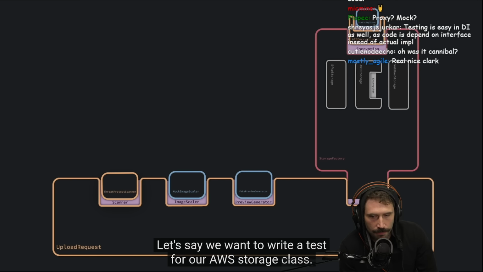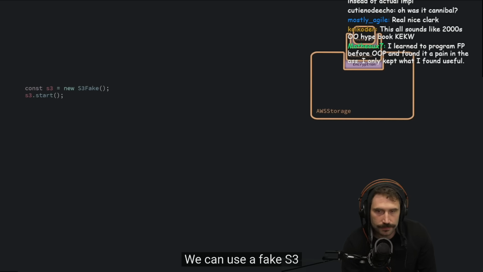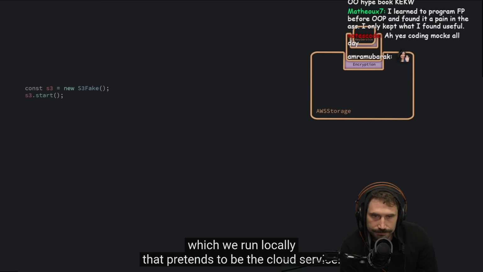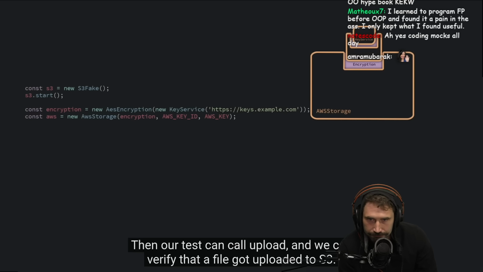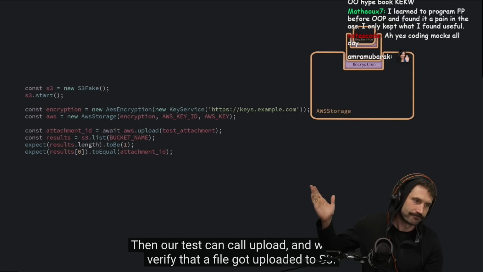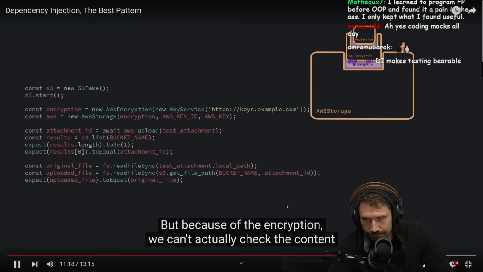Let's say we want to write a test for our AWS storage class. We can use a fake S3, which we run locally, that pretends to be the cloud service. Then our test can call upload, and we can verify that a file got uploaded to S3. But because of the encryption, we can't actually check the content of the file.